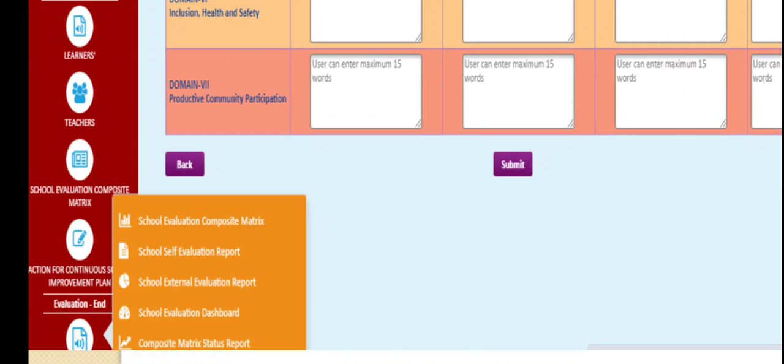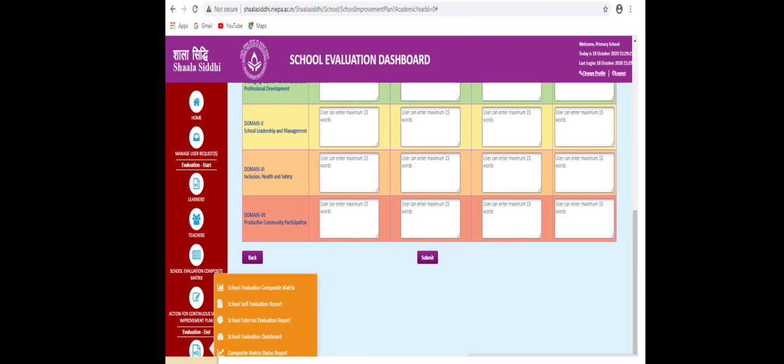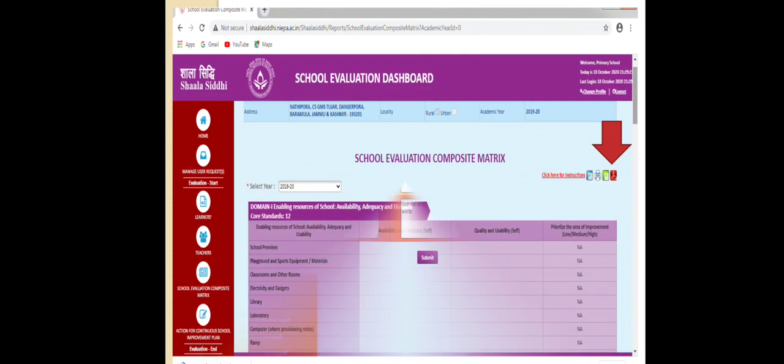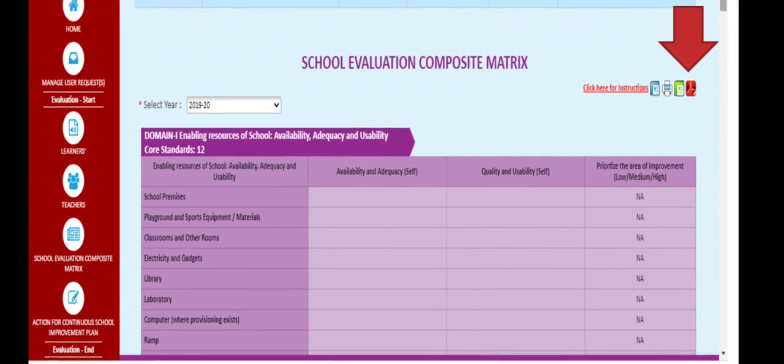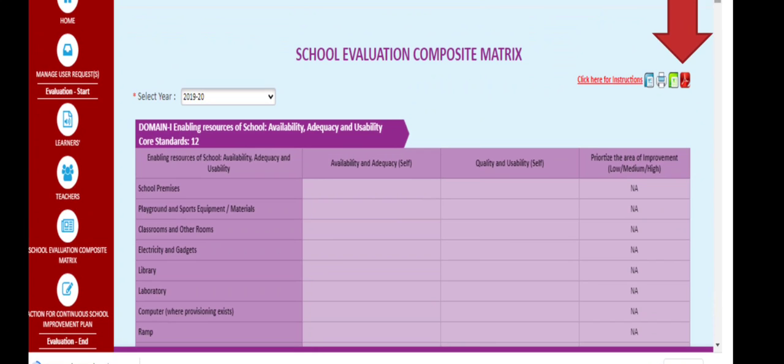If I click, for example, school evaluation composite matrix, this is the report generation icon. I will get the school evaluation composite matrix report. As you can see here, we discussed this in the school evaluation composite matrix. This is the report. Whatever I have filled there will be visible here. Since I have not filled anything there, I have just discussed with you how to fill this.